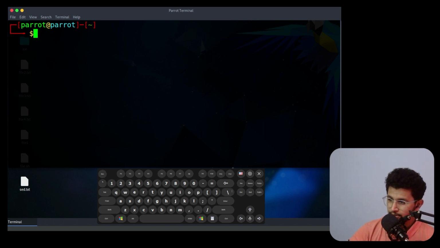Okay, so let's start using that. The syntax will be like this: grep, the pattern, and the file name. So this will be the syntax for the grep command.